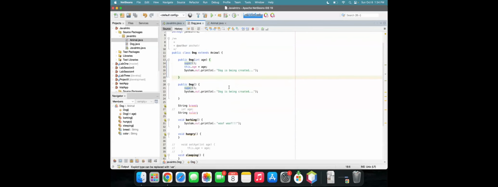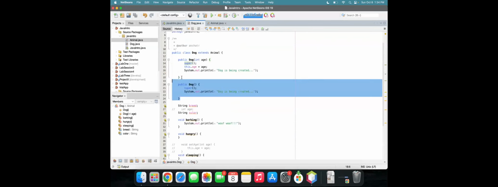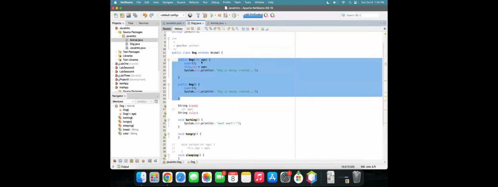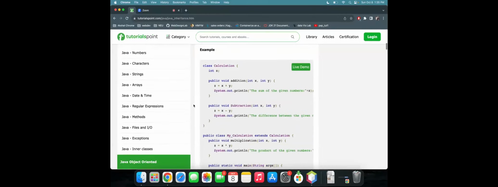When we take a look at our class, we can see we have two constructors, one with the age, one without the age. So whenever we give the age, the top one is called. When we don't give the age, the bottom one is called. This is called overloading. Sorry, overriding. Just give me a minute. Yeah, overloading. Overloading basically occurs as a concept of polymorphism. Let us take a look at what polymorphism is.